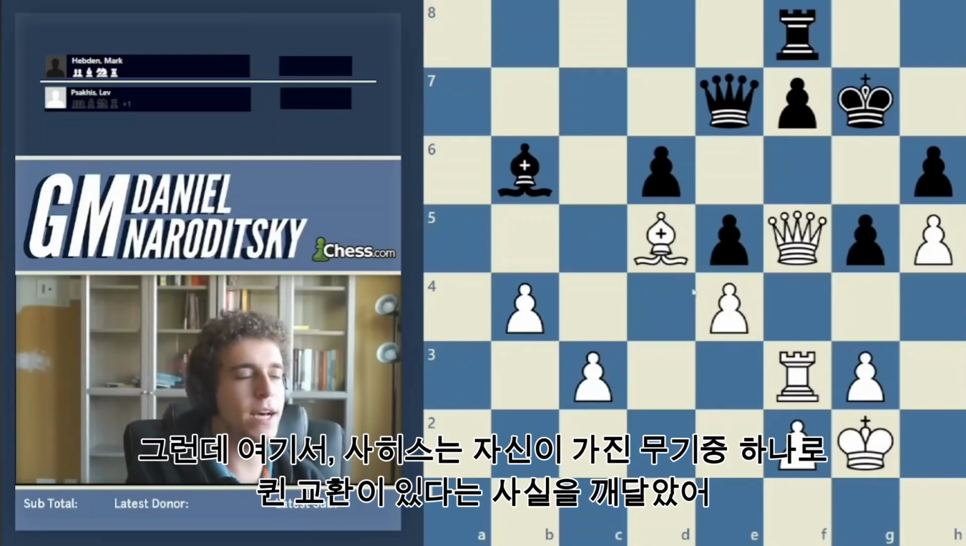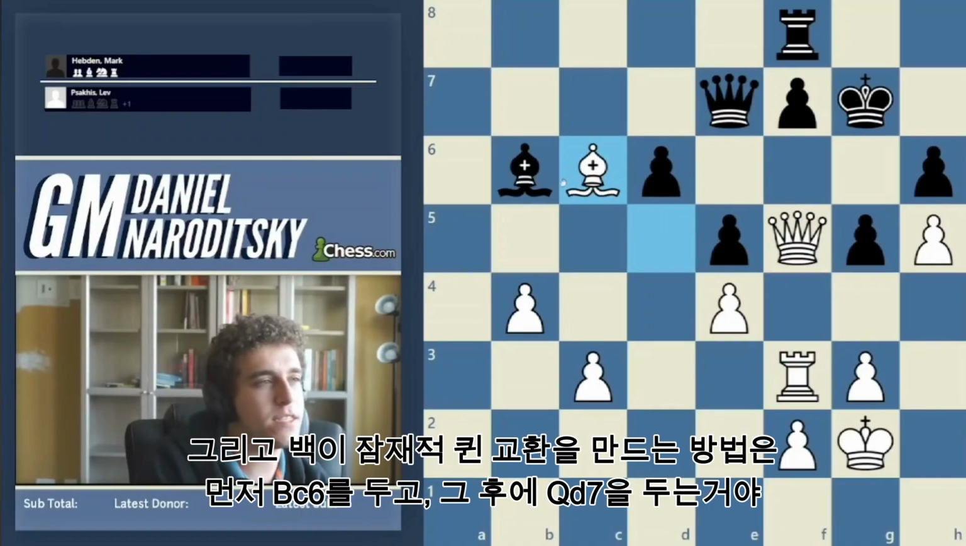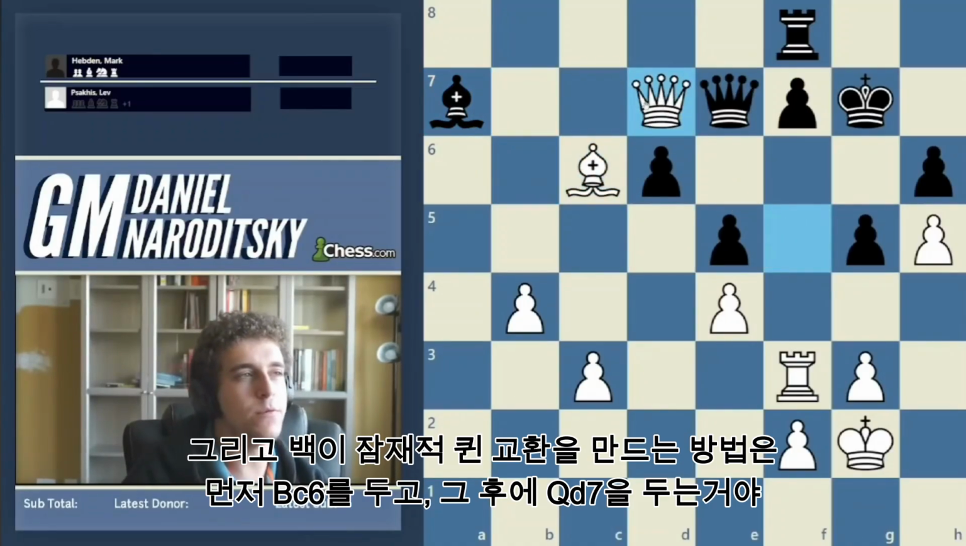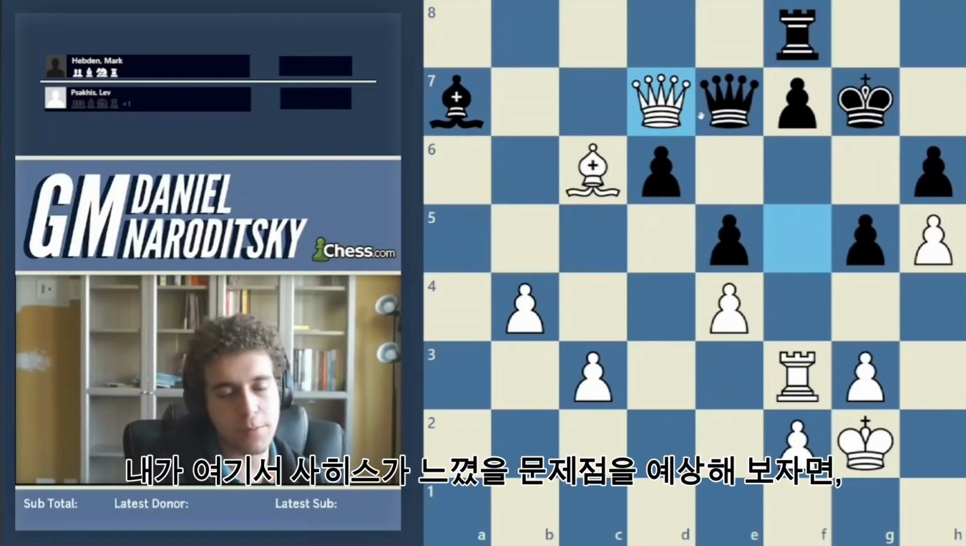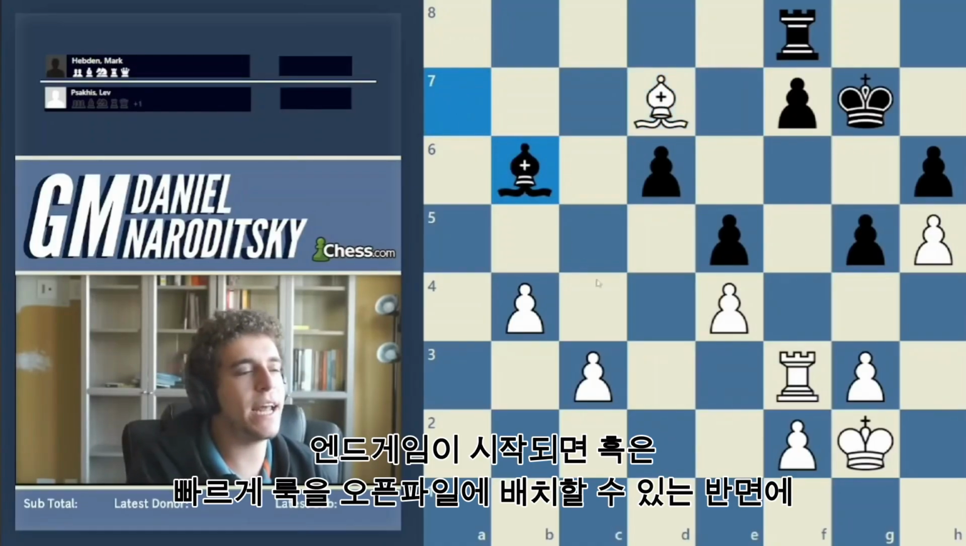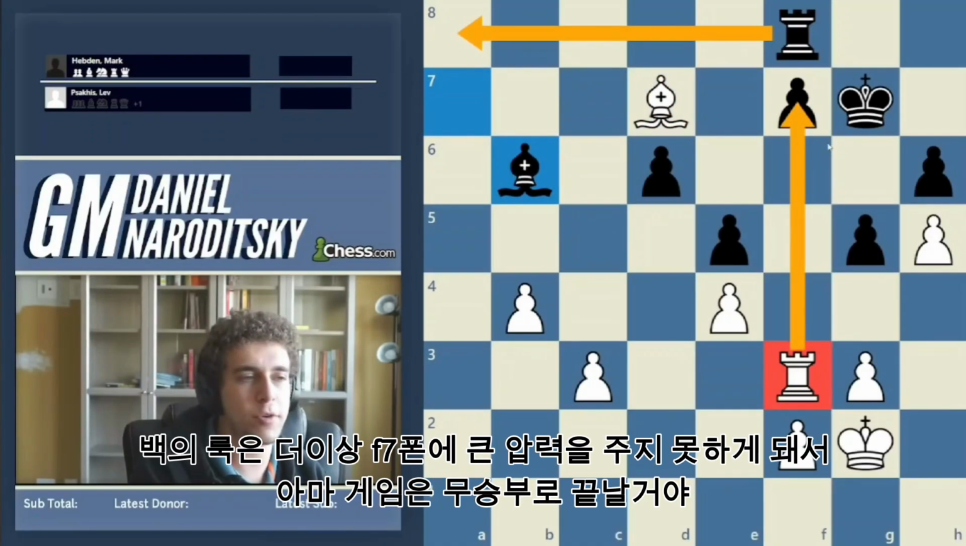But what Psahis realizes is that one of the weapons at white's disposal is a queen trade. And the way that white can orchestrate a queen trade, potentially, is to play the move bishop c6, and then to play the move queen to d7. Now, the problem with forcing a queen trade prematurely, and this is sort of me imitating what Psahis is thinking, is that even in an endgame, black is quickly going to get the rook to the open file. White's rook on f3 is no longer applying significant pressure on the f-pawn, and black has excellent drawing chances.